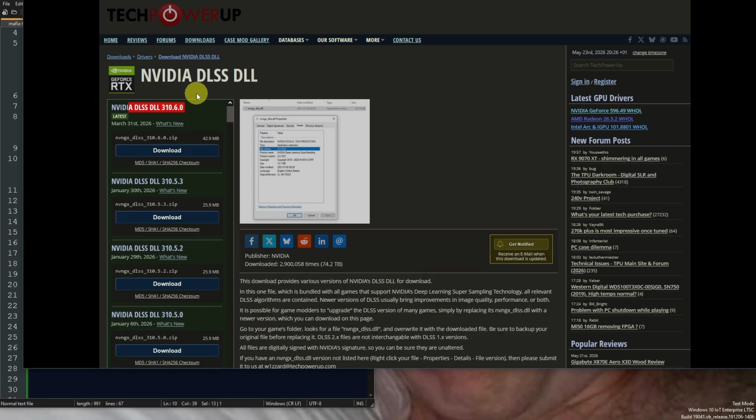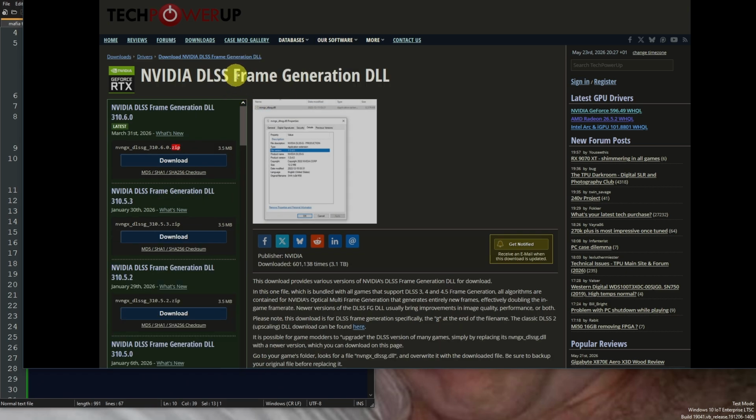First, download this one, DLSS, the normal one. As you can see, this is the latest one, version 310.6.0 as of March 2026. All you have to do is to download it. You can see that it is inside a zip file, so extract it inside the game folder. The second one is DLSS frame generation. Again, download the latest one that you can see here and extract the zip file inside it.